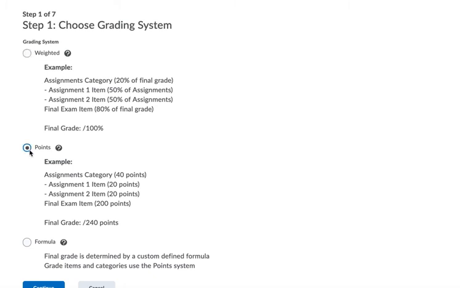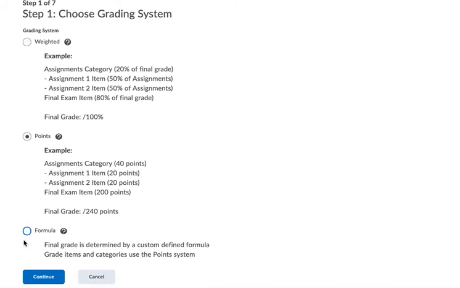Another option is points, which will allow you to set points per assignment and then have those points equal a total amount of points for the course. And then you would basically calculate for the student what the final percentage grade is based on the final points grade out of points possible. And then you can have a formula if you have a special formula outside of these two. But these two are the typical two.